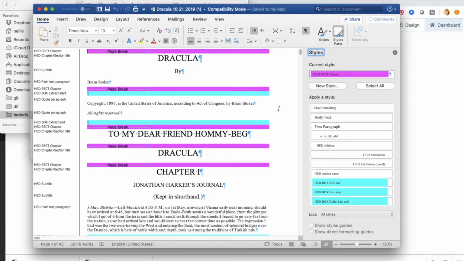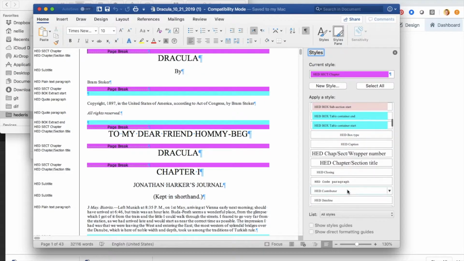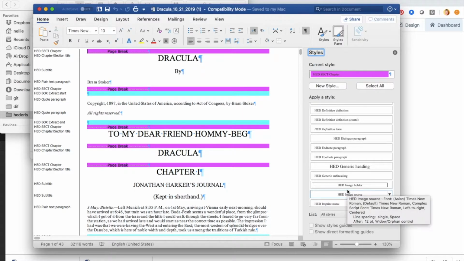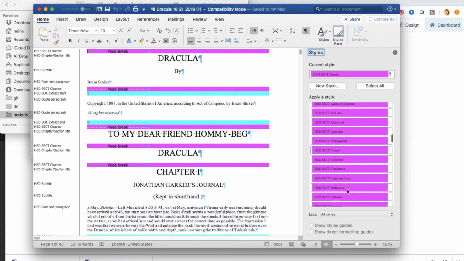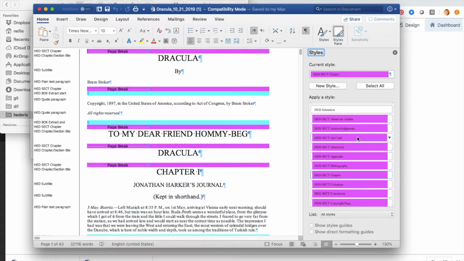Now, Hederis uses 4 different kinds of styles: sections, wrappers, paragraphs, and inline styles. And you can actually see 3 of those 4 types of styles right here on this first page. We've got our pink sections, and sections refer to those top level pieces of content. So your chapters, your appendixes, ad cards, copyright pages, all of those main pieces of content that you think of when you think of a book.